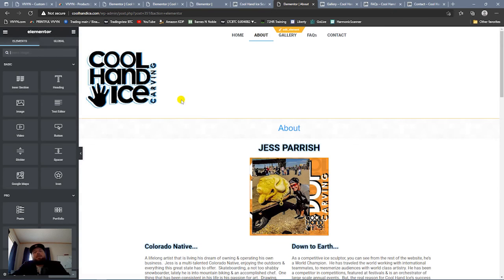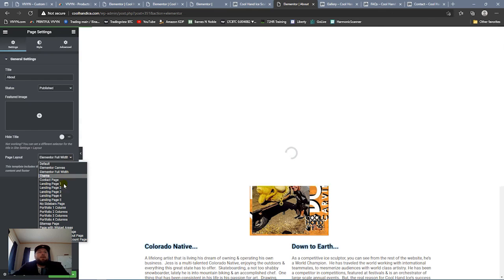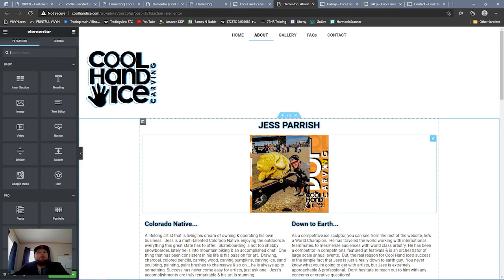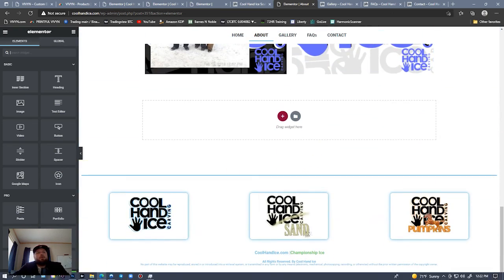I mean, it's actually kind of decent, but I don't like that you can't get rid of the title of the page right there, so it gets redundant. The about title is repeated on the actual page. And I don't like the font. You can't do anything about the font, or you can, but it's just too much work. So you get that option of Elementor full width. And look at all those options, man. You can really dial in how you make websites. It's totally worth the money.